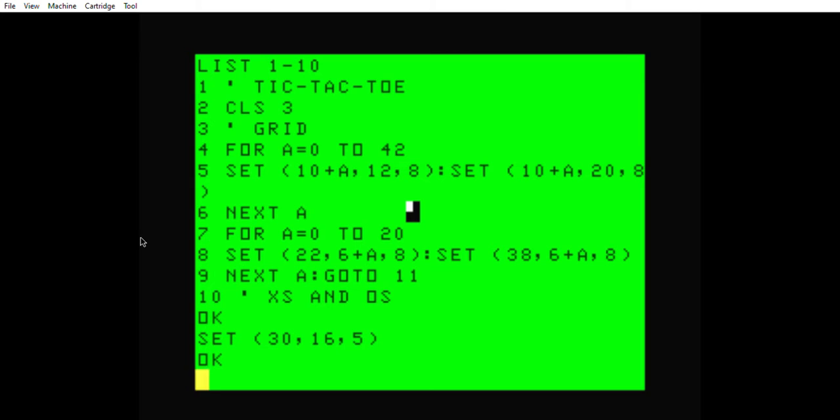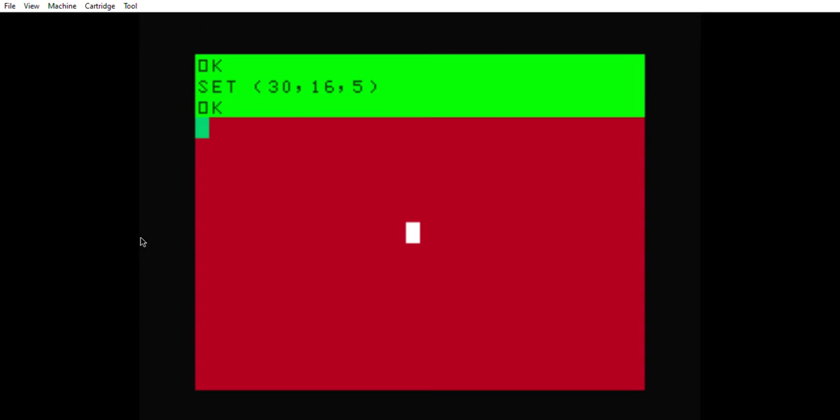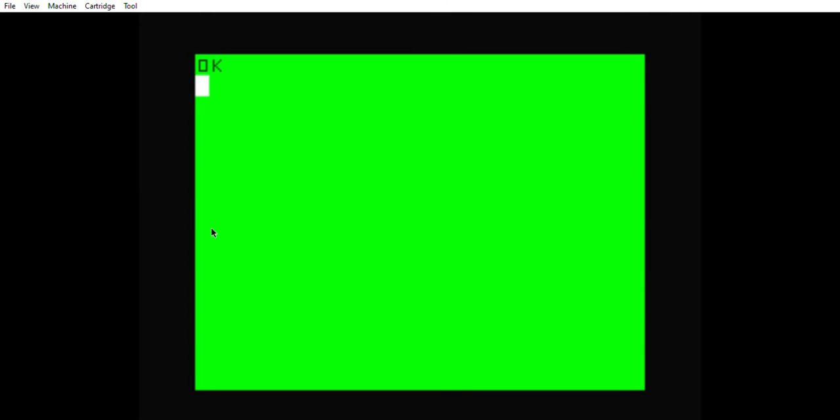But I find this strange because if I clear the screen, and I make it, I don't know, this color, and now if I try to set that point, what did I do? I think it was 30, 16, and I make it white. Now we get a white dot. Now that's correct. And I'm wondering, if I clear the screen and make it green, which is the regular text screen, and I set the dot, again, what is going to happen?